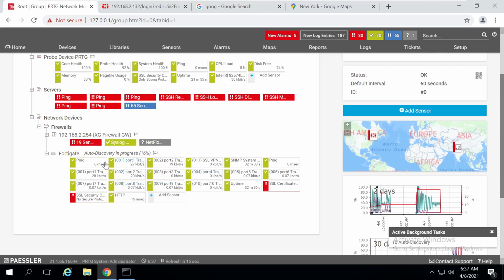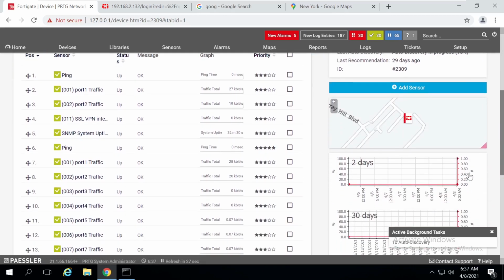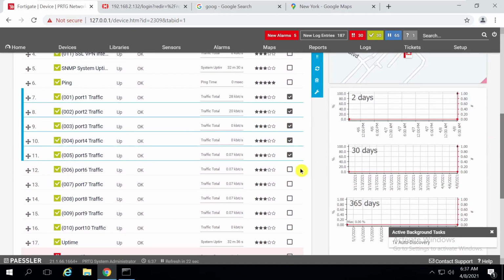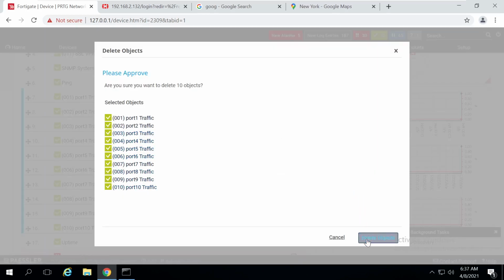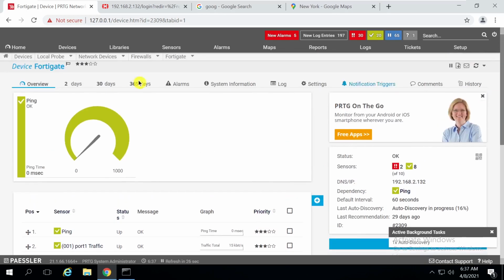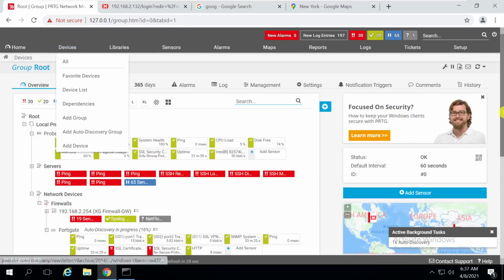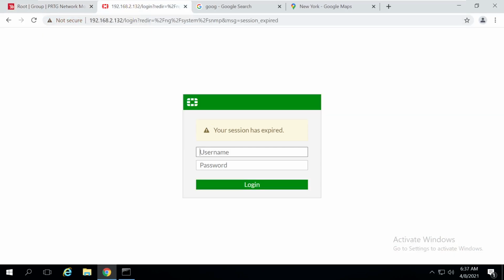Likewise, you can run this auto discovery. Actually, I don't need this additional port traffic here, because I've already added these things. I'm deleting this. Okay, you can see it's still running. So let me go to the firewall again. My session has expired, so I need to log in.